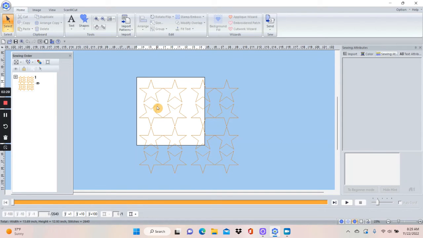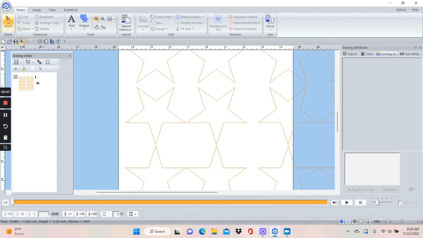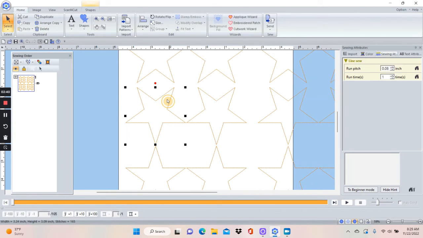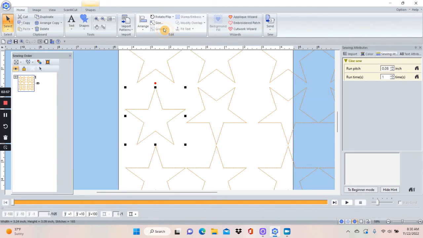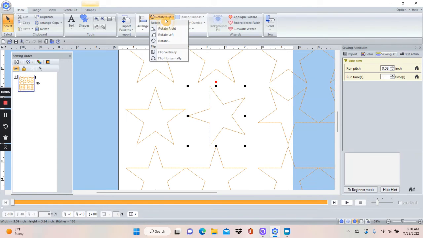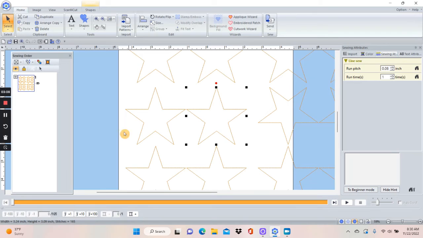Because I don't have a fill in it, it's kind of hard to get right on it and select it. It can get frustrating sometimes. Let's do the selector key. I can select just one. And then if I go over to arrange, rotate, flip, let's see if I flip it. I can flip each one of them and get them exactly the way I want. Rotate, flip, rotate right. So now they're straight. So you could do it that way too.